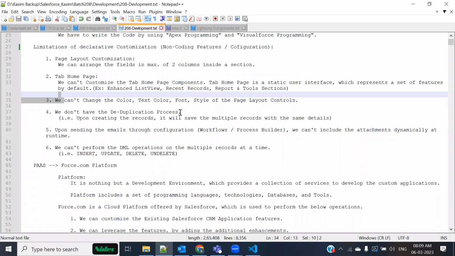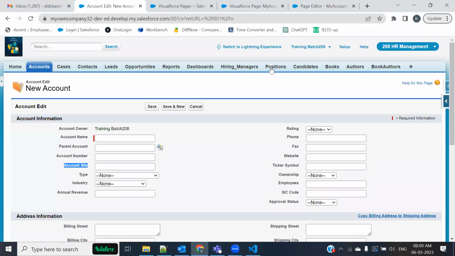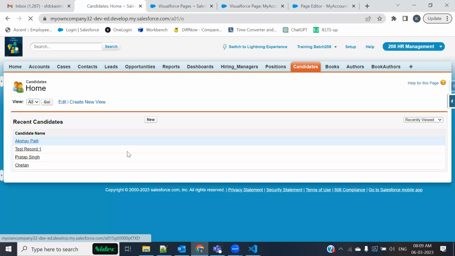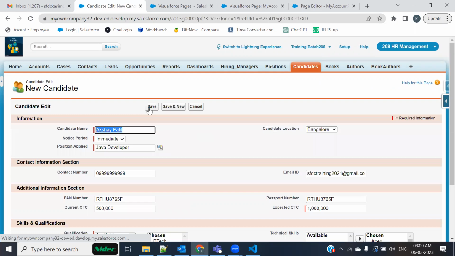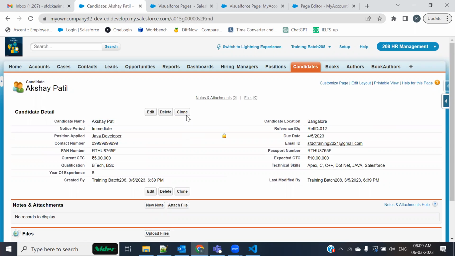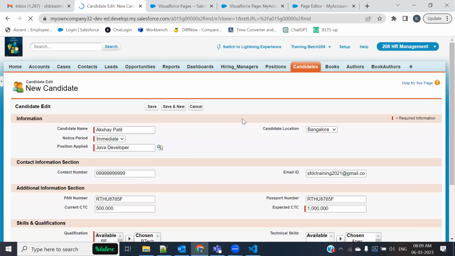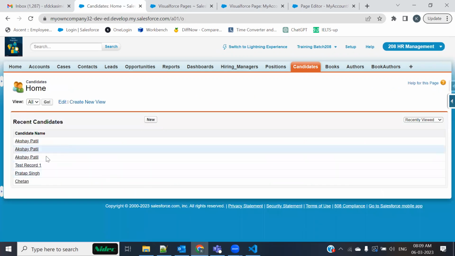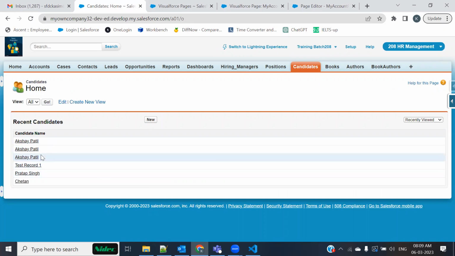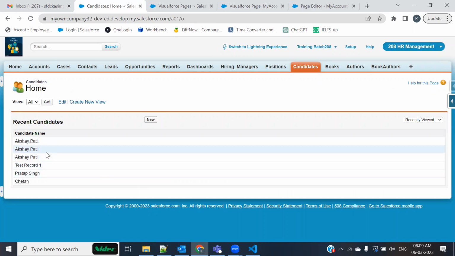We cannot have a deduplication process by default. Normally what happens is, for example, I go to a candidate record. If I have this record, I clone it and save it with the same details. See, one more record has been saved, right? I clone and save with the same details. So what is happening right now? Did Salesforce stop me from creating duplicate data? No. By default, Salesforce won't mind it.